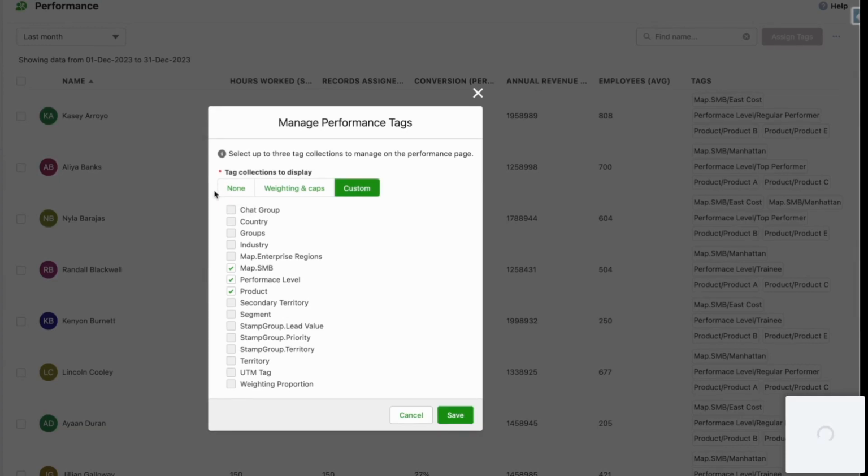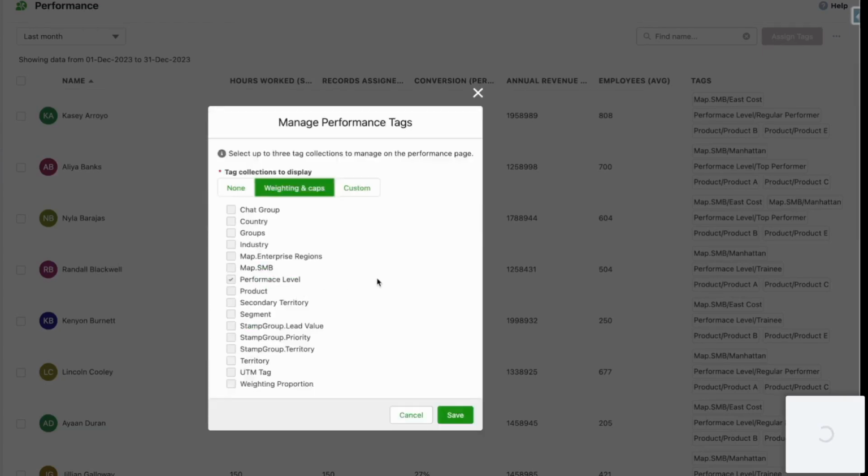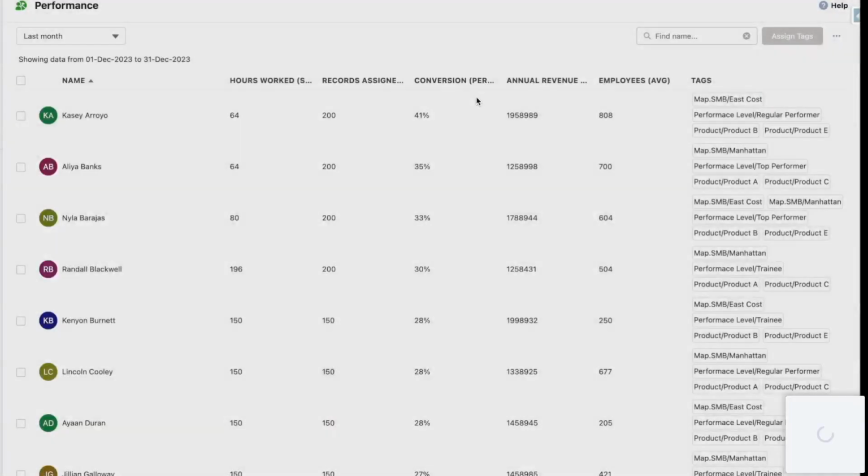The options here are none. No tag collections will be displayed. Waiting and caps will show the tag collections you use in your waiting and caps setup. Or custom lets you choose which tag collections you want to display. The last configuration option is to download performance data. This will download a CSV file of the performance data displayed.